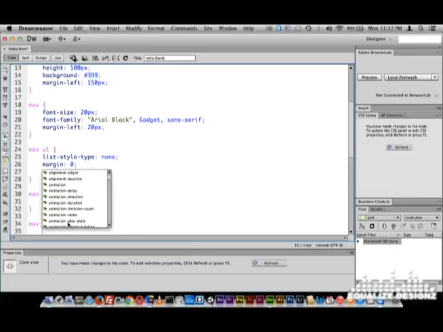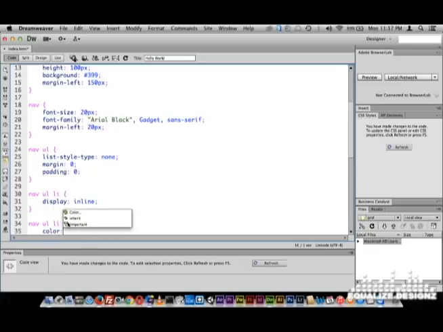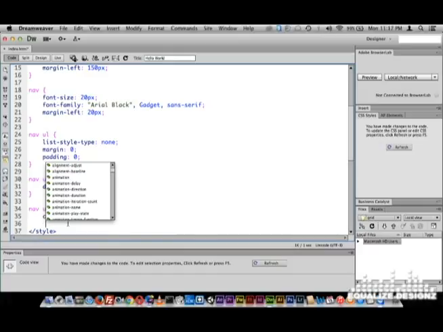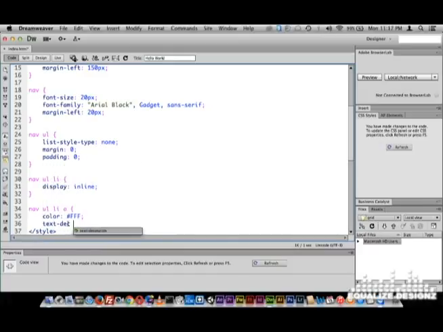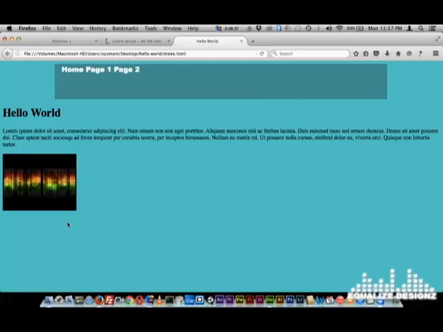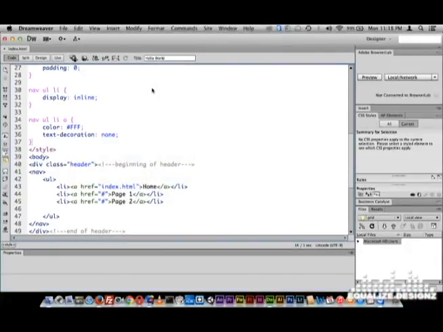Open curly brackets, enter. And I'm going to add the color to this one. So color, I think I'm going to do white. So FFF for white. And I'm going to make it text decoration none. And close the curly brackets. Save it, and let's see how that looks in the browser. So there we go. We have our header and we have our links. So now let's do the body area, the content.